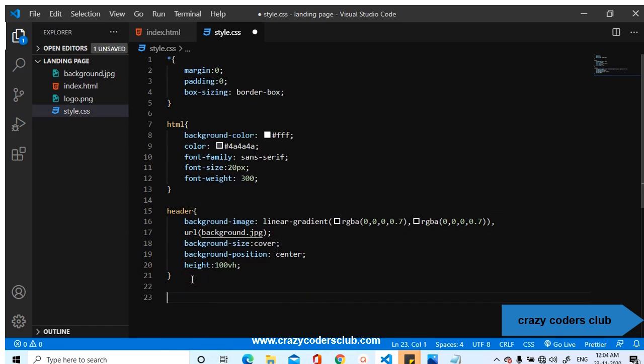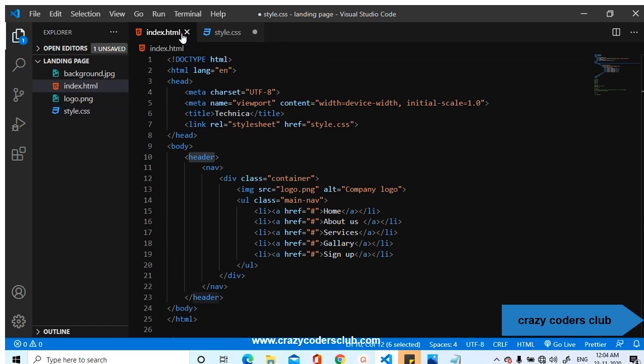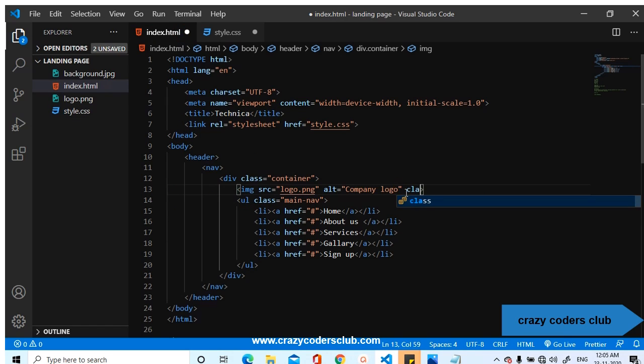Next, I'll style the logo. So let us give the class name as logo. Just copy the class name and come to CSS.